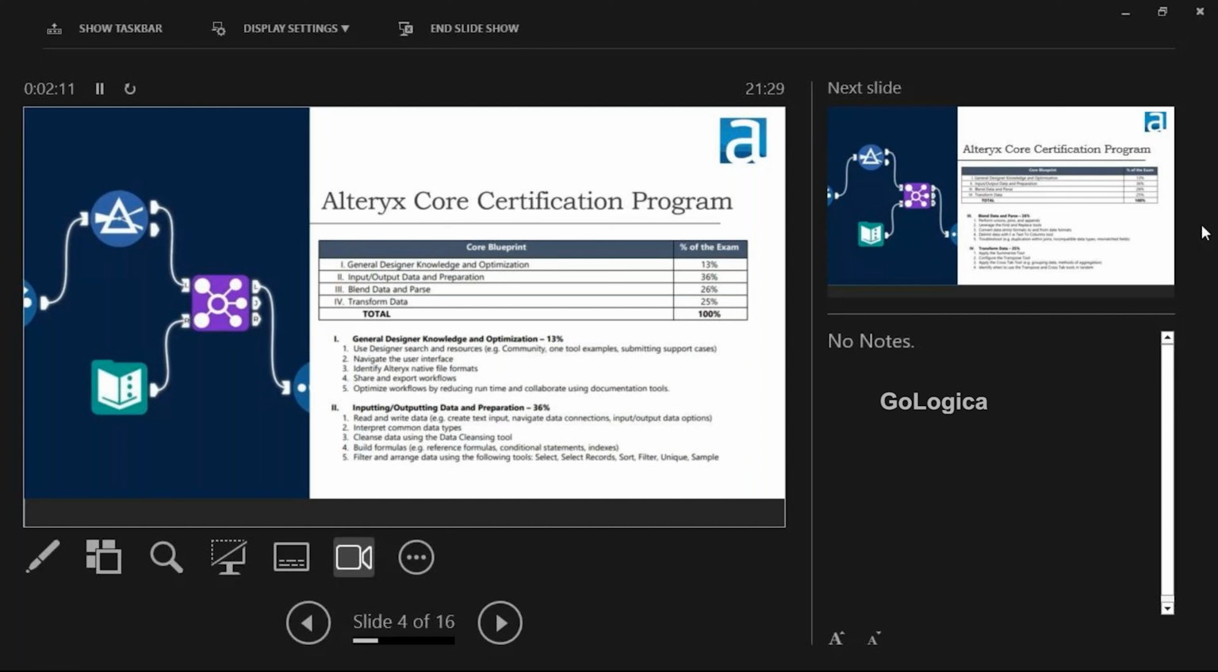Then 36% weightage is given to data preparation, followed by data blend and data parse at 26%, and transformation of data at 25%, right? A breakup of this 13, 36, 26 and 25% has been given, showing the areas that you need to focus on. The training that we have will also focus particularly on these areas, so that you're well equipped to go for the certification program. All right.